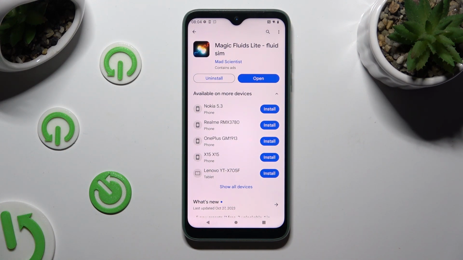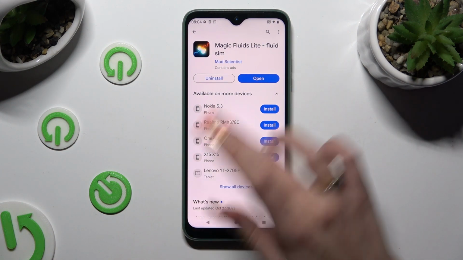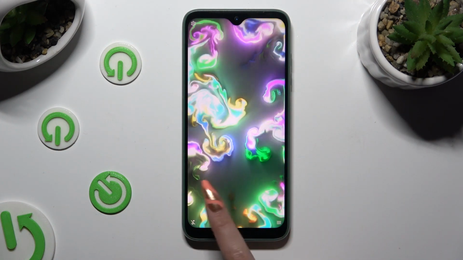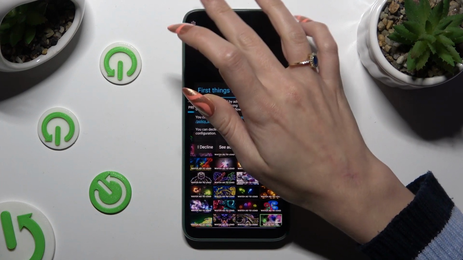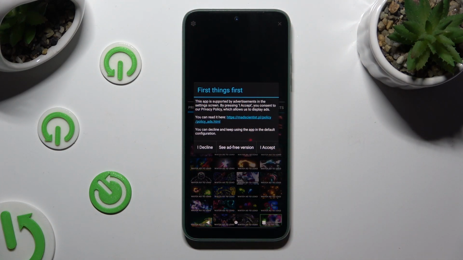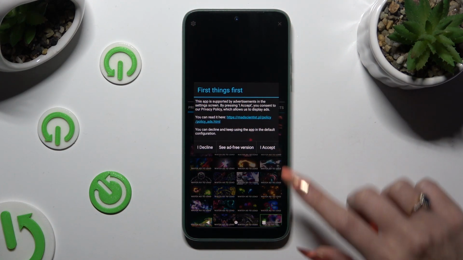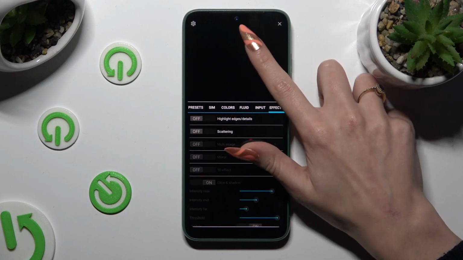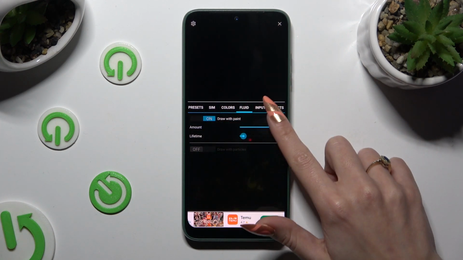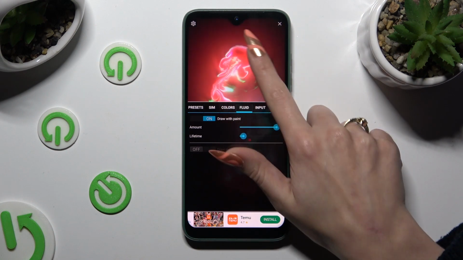When it's ready, open it, and to mute the music right away, click on the bottom left corner. Now click on this gear at the top right corner. Select I accept in the first things first pop-up, and then adjust all of those options however you wish to.